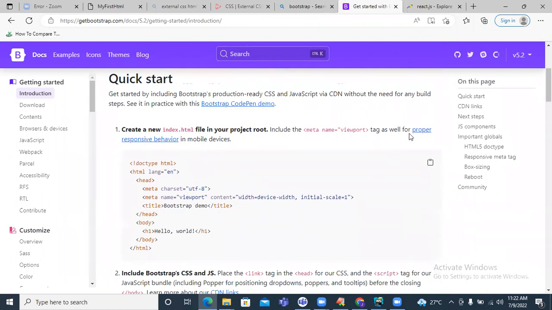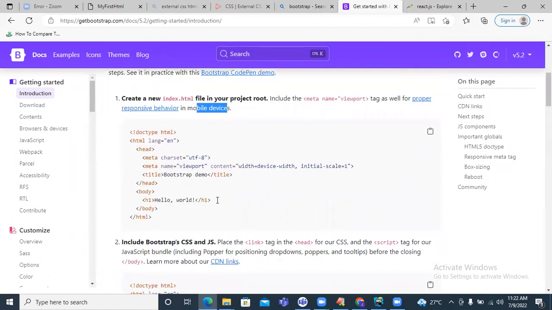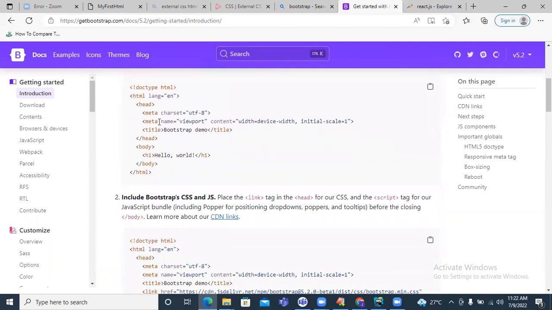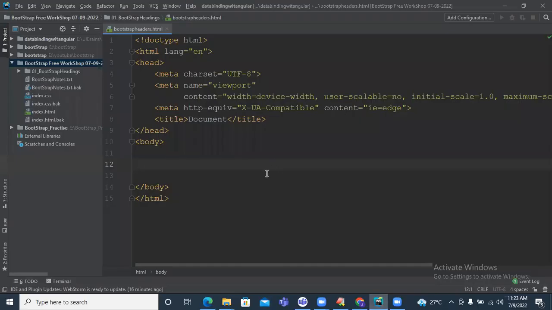If you want to see it on mobile devices and get proper responsive behavior, you can use this kind of syntax: meta charset equal to UTF-8 and meta name equal to viewport, content equal to width equal to device-width, initial-scale equal to 1, and you give some title. This is how you get the responsiveness of the page.